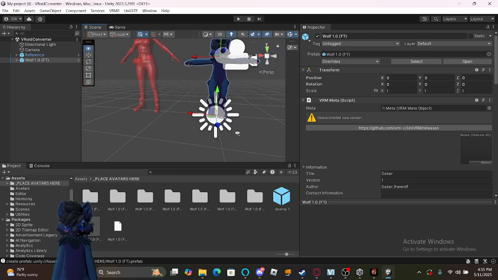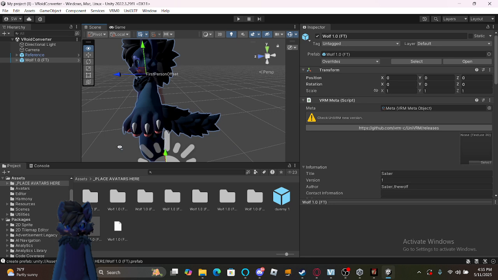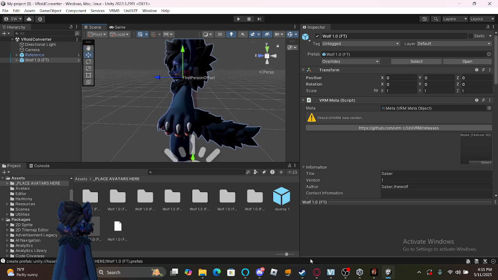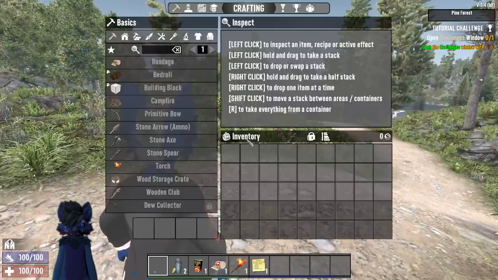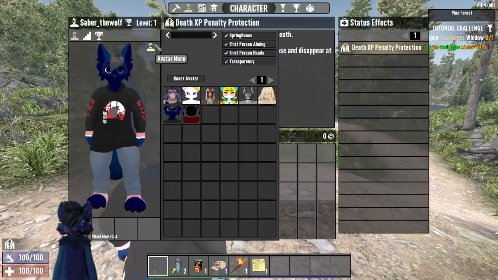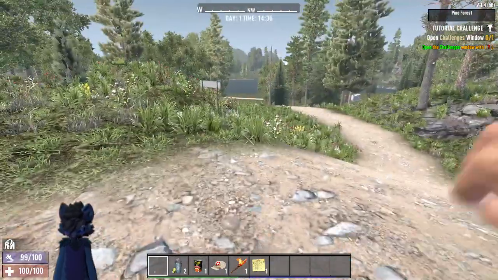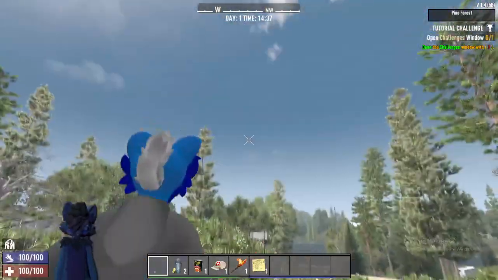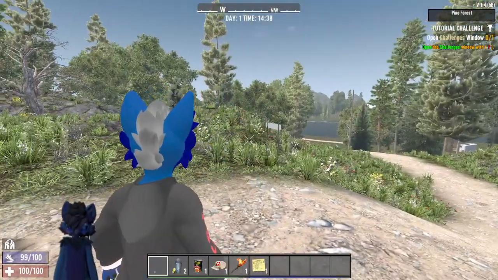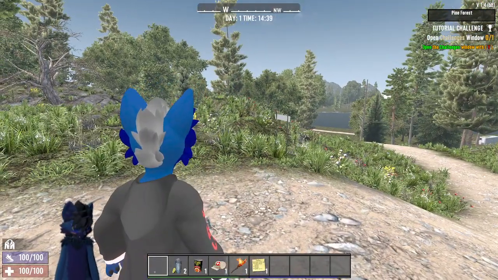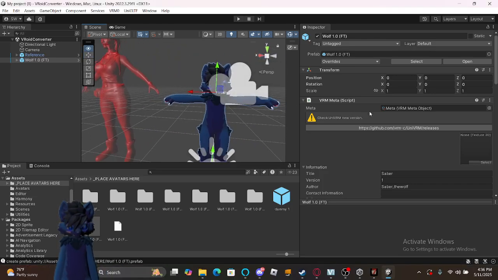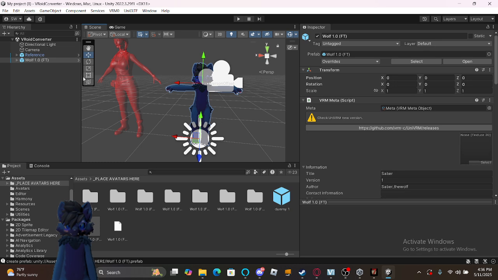Now, I will mention this. If your character is missing a finger like mine is, it is probably going to be missing a bone. So let me show you real quick on 7 Days to Die. If you were to go into first person with a character that is missing a bone, you want to disable first person hands right here so that you can still play, but when you go into first person, your hands will look, well, normal. Compared to if you're in third person, your hands are whatever your character is. That is to stop the game from breaking, saying that something is not locking to your game.